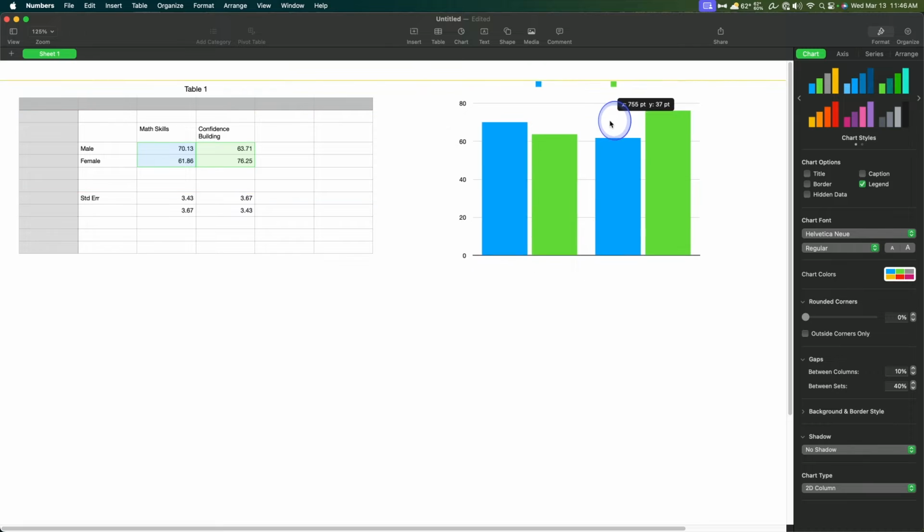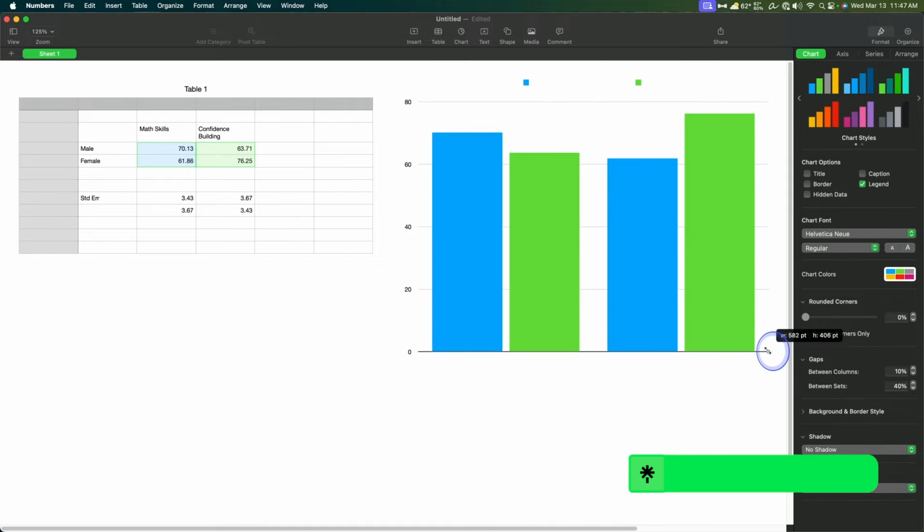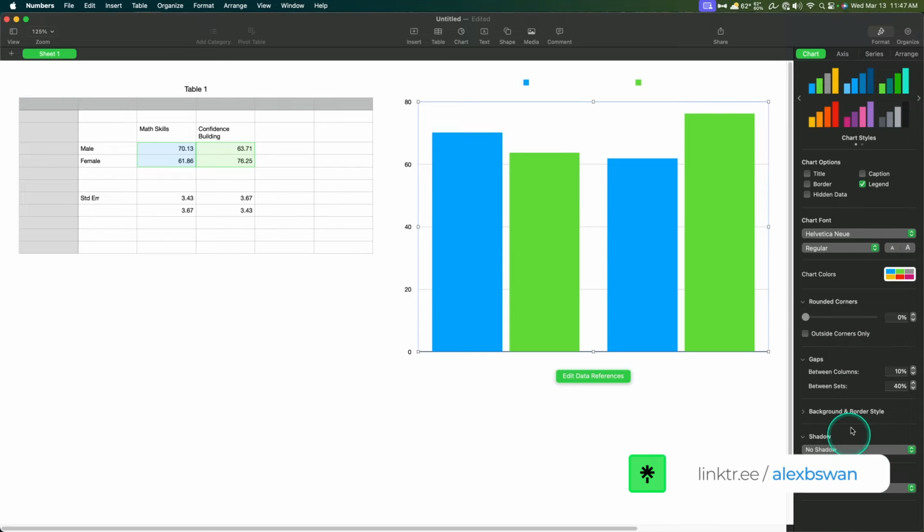And I'm going to bring this over here. And you can see that there are no labels on anything, no labels on a damn thing. That's because we have to go through all of these and add them, because I only selected the data. And you can see here, blue is represented for math skills and green is represented for confidence building. I do like that. It's reminiscent of how Excel changes the colors depending on what you're talking about, right?